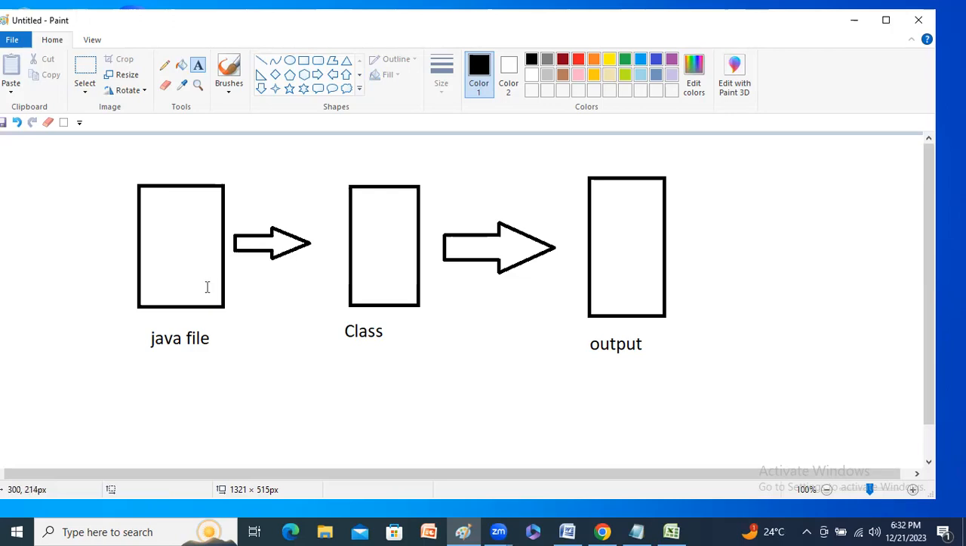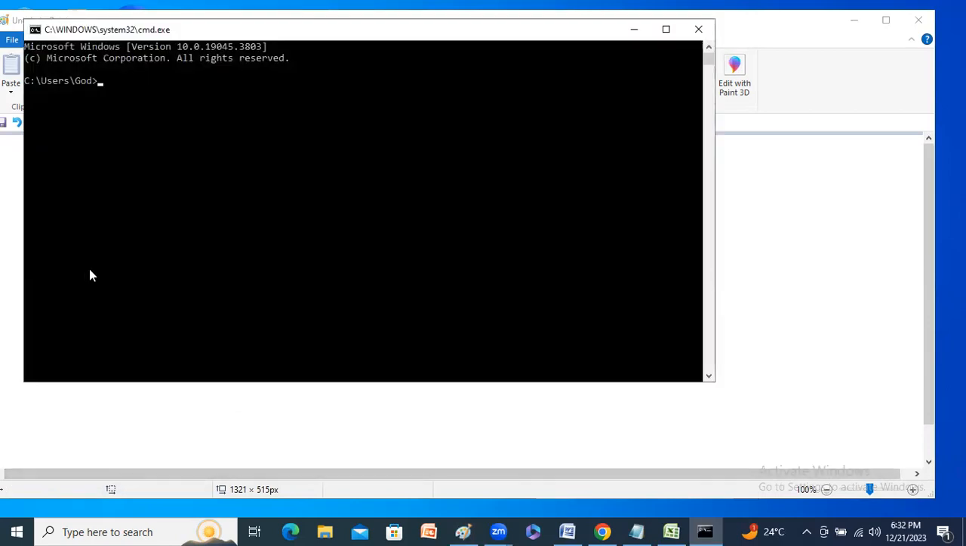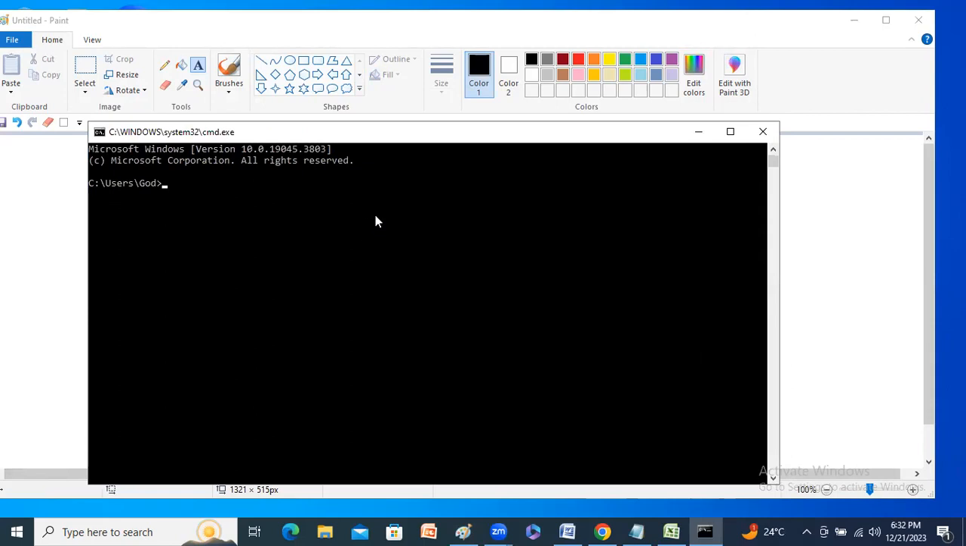Did you understand? The Java file is converted into a class file, sir. Yes. At present, the program you have written can be generated into a class file. For that purpose, you have to go to Run, and here type cmd, and then find where the file is located.